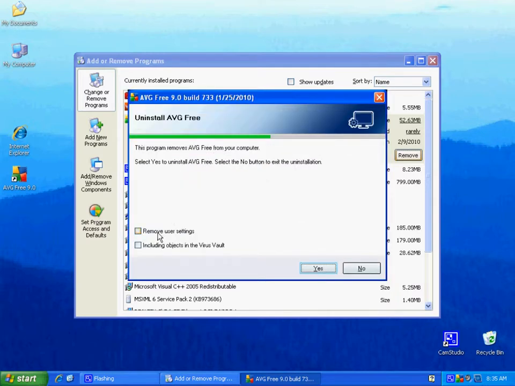In this case, we want to remove the user settings and the objects that are in the virus vault. If you're not sure what those objects are, you need to stop this process, go back and open AVG and go to the virus vault. In this case, this install has nothing that it's found, and there's nothing in the virus vault. But if there was and it was something that potentially needed to be cleaned and put back, you need to double check. If you don't know for sure, you might want to double check. So we're going to hit yes.